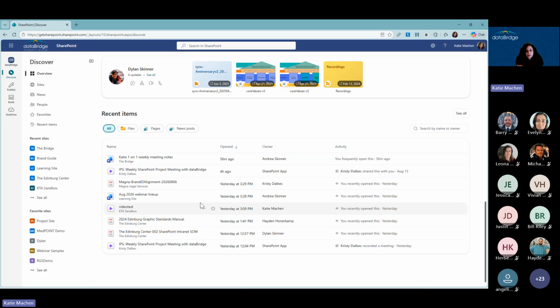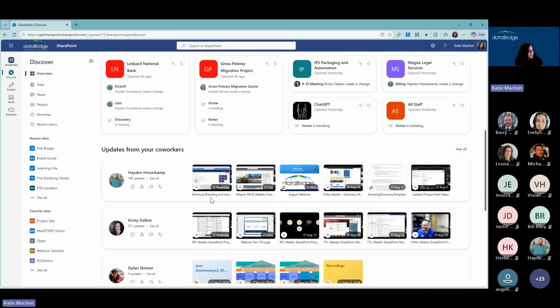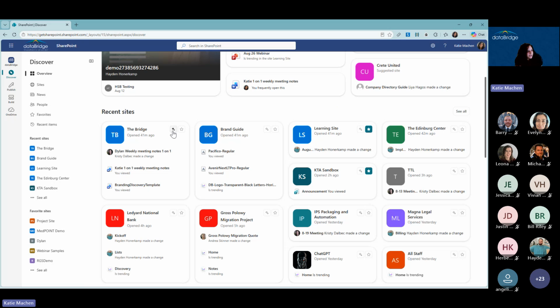For users that have the appropriate Copilot licensing, there's also an AI experience available on this page. For example, if you come up to the recent sites and click these little sparkles, you're going to be able to get some AI actions that help you catch up on site updates, reviewing summaries of files and activity, etc. So the key idea of Discover is, instead of starting with where is the site that I need, we're starting with what information is relevant for me.